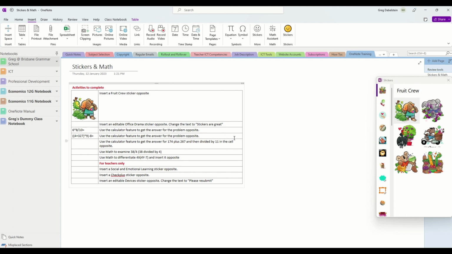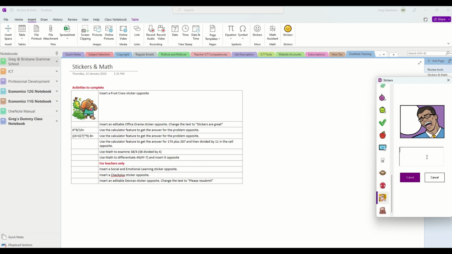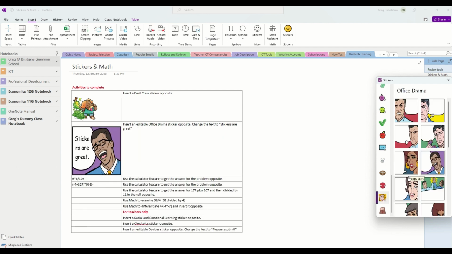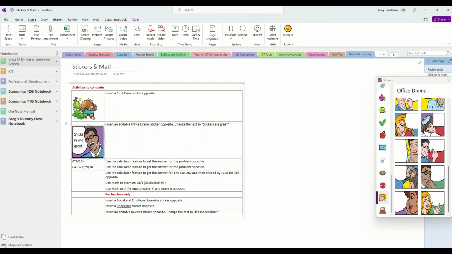The next one, it says insert an editable office drama sticker opposite, and change the text to stickers are great. So one of the other useful features, obviously, to provide feedback, in this case you can use different stickers that are actually editable. In this case, they call this office drama, and you'll see that there are some thought bubbles or speech bubbles that we can actually write. So what we're going to do is choose perhaps this one here of the man, and then we're going to type, it says stickers are great, and we're going to click submit, and there we go, we've now got the man saying stickers are great. Again, I'll change the size of that for visual purposes.